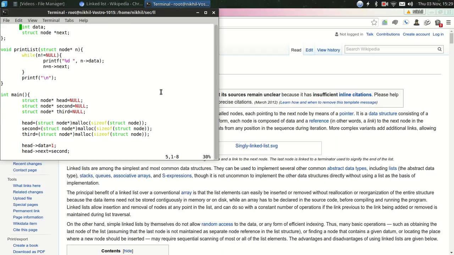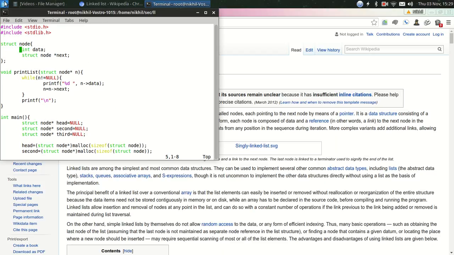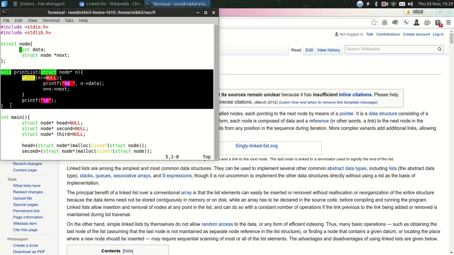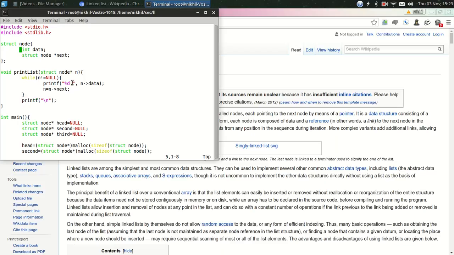So in this program, this is a simple linked list. This is the data structure of the node. It has one variable called data, an integer. It is going to hold the data, and this struct node next is going to hold the link to the next node. And if there is no link to the next node, then it is going to contain a null value. And this is a print function which is going to print the data in the linked list.